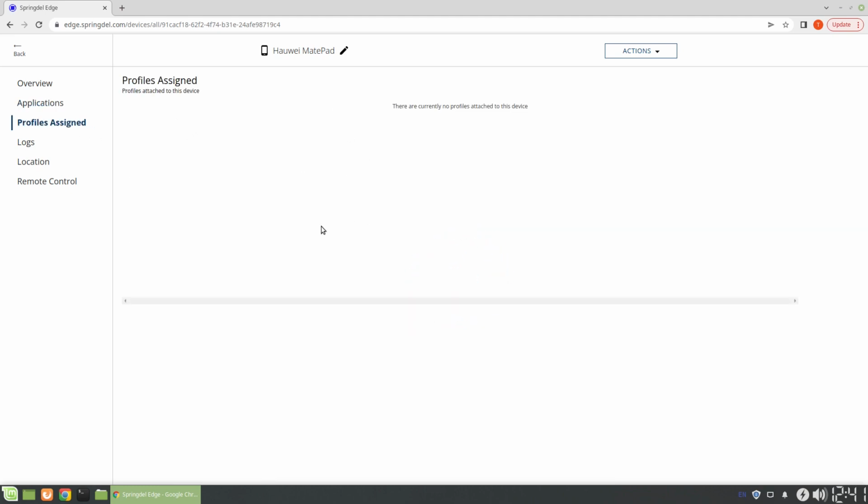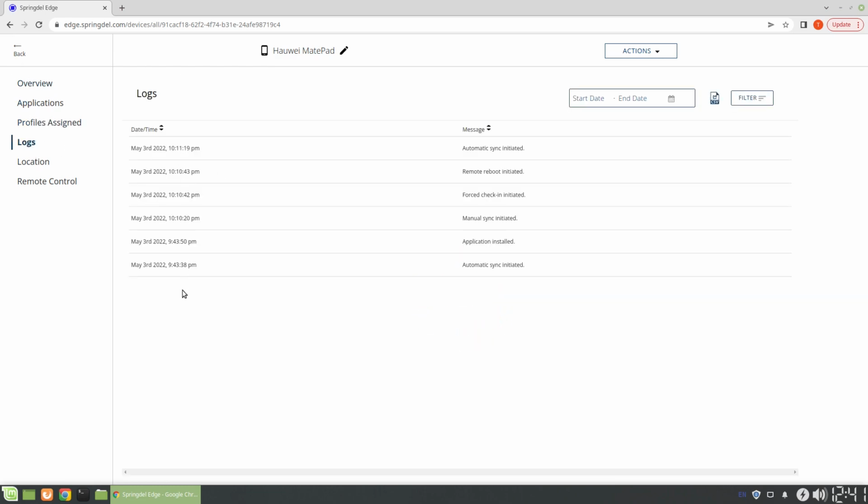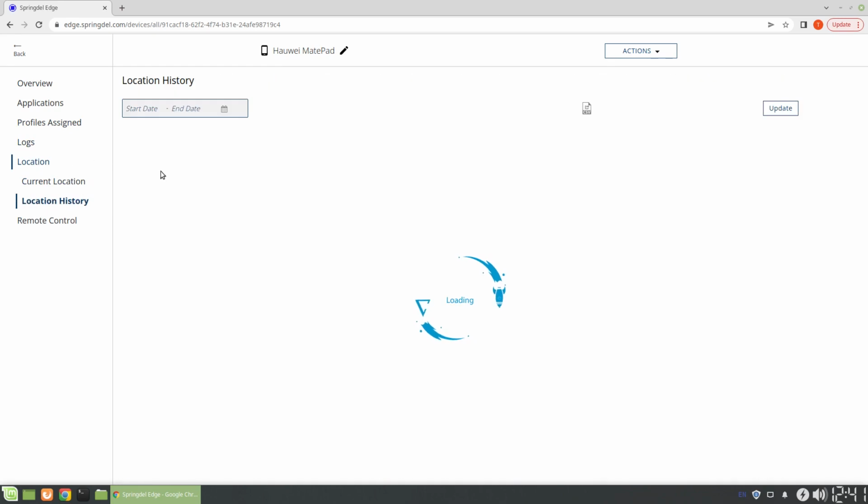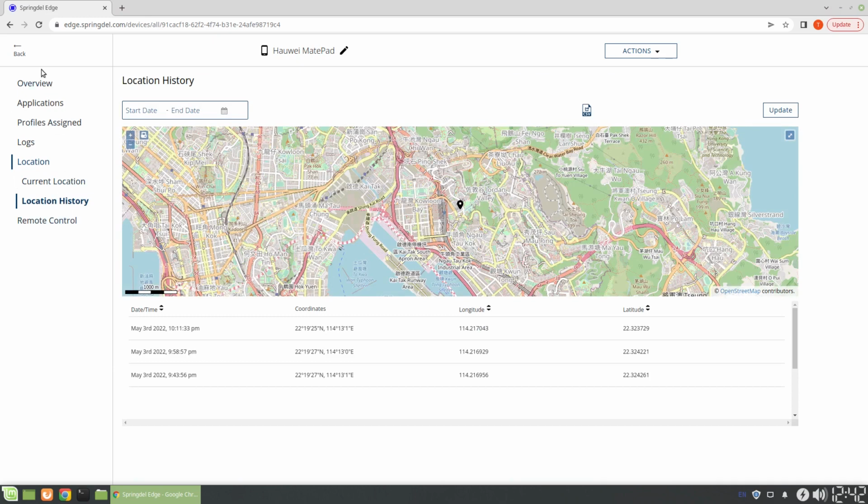We can see what profiles are assigned to it. Currently, there's no profile on the application itself. We can also get some basic logs of what's happened to the device. We can see device location. We can also do location history of the device.